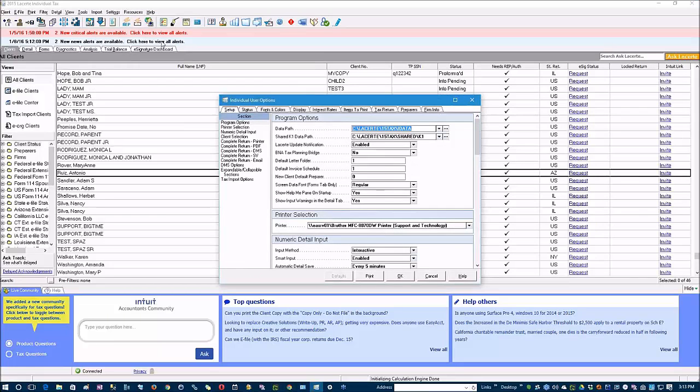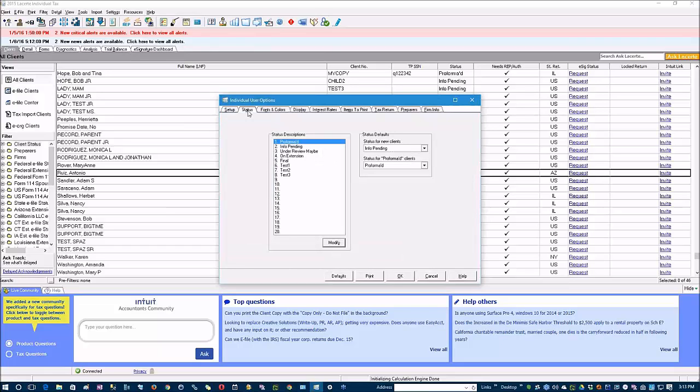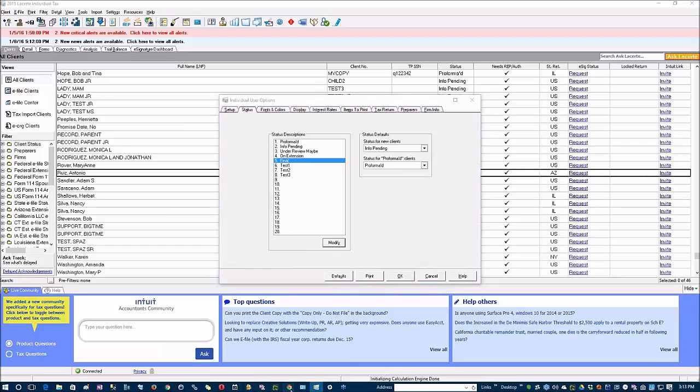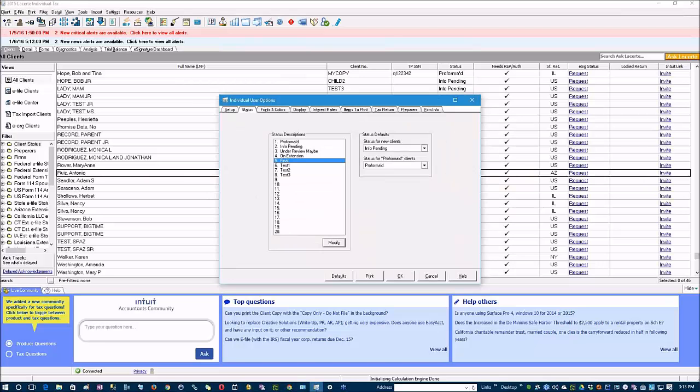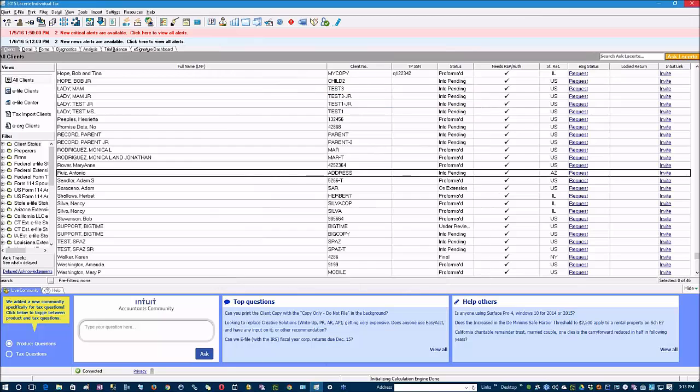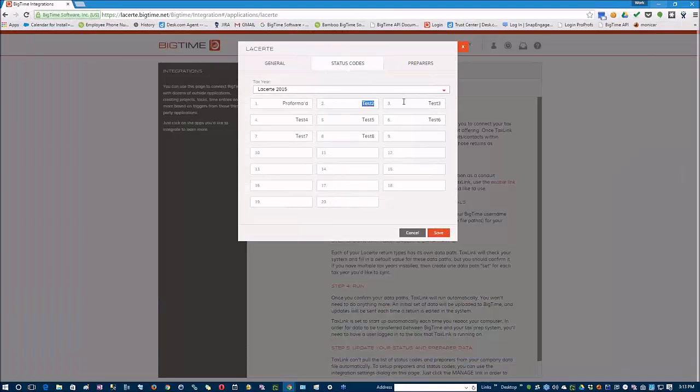I'm going to Settings, Options, and clicking on Status. Each status in Lacerte is related to a particular number. So what you want to do, back in BigTime, is make sure that the proper values are assigned to the proper ID of that status code. So number 1 for me is Performed. Number 2 is Info Pending. So I'm going to make sure that this is all filled out.